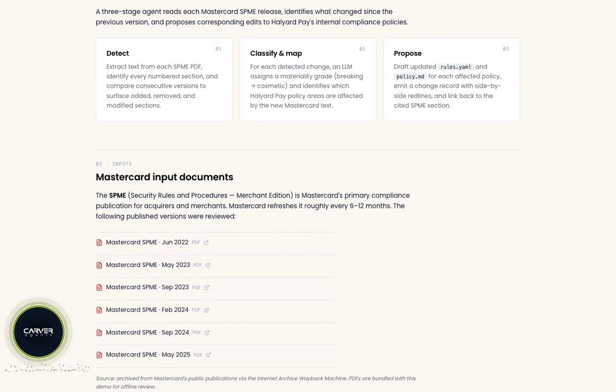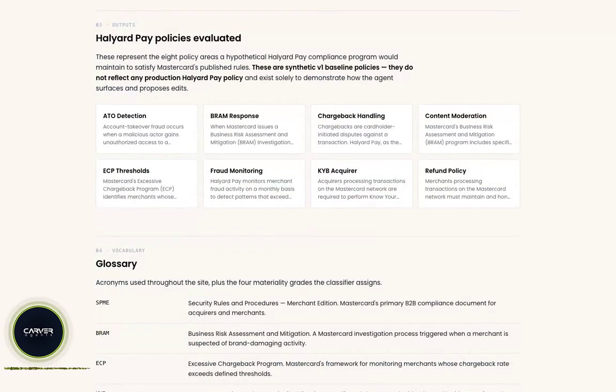The source documents are public Mastercard publications, archived via the Internet Archive. They are bundled with this demo so reviewers can verify every proposal directly against the original PDF. These 8 policy areas are synthetic baselines. They do not reflect any real production text, and exist solely to demonstrate how the agent surfaces and proposes edits.